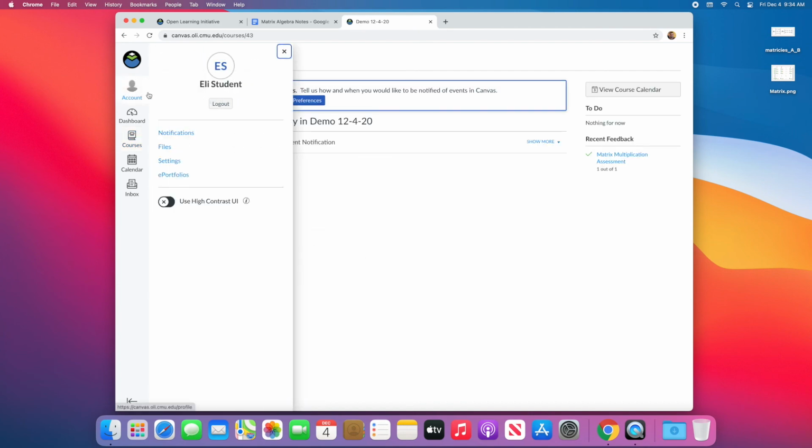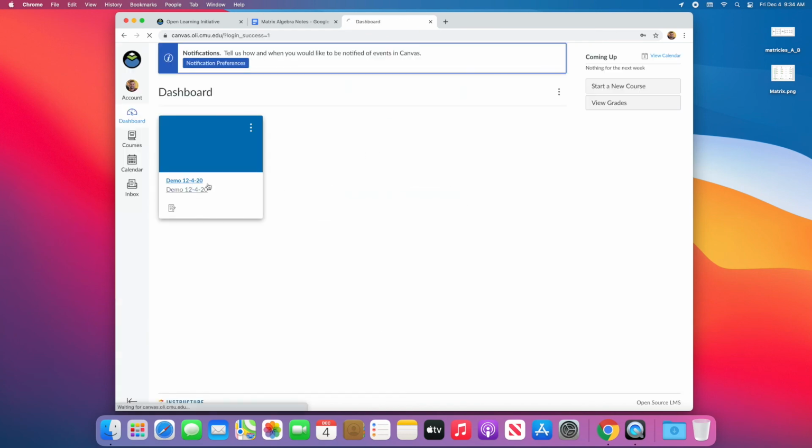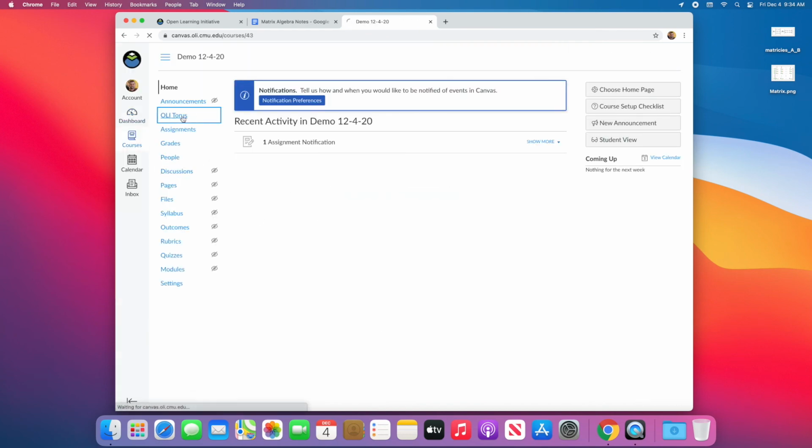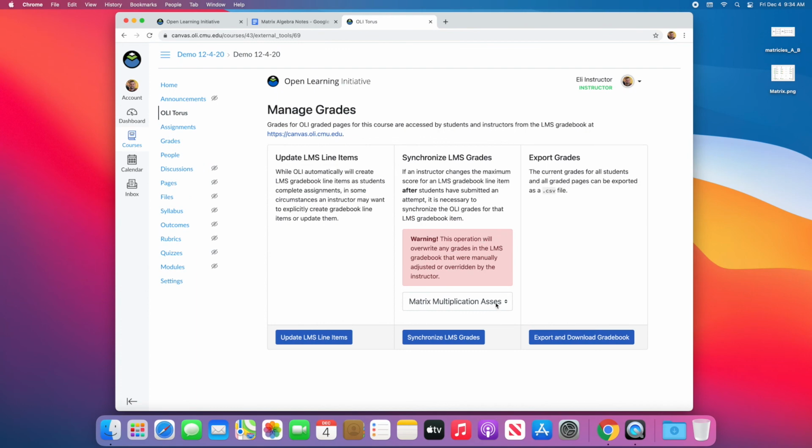One more thing that I wanted to point out too with Torus, as I hop back over to my instructor account here. In this Manage Grades tab, I actually have some other options as an instructor to manage grades related to this course. So I can actually select a specific assessment that I want to resynchronize the grades for, and I can also download a CSV file of the gradebook. So there's something to keep in mind if you need some more advanced functionality related to grades coming from Torus.